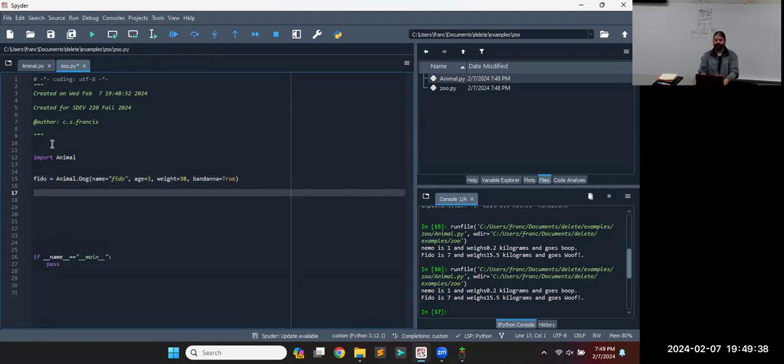And then Fluffy is an animal.Cat, with name equals Fluffy, age equals 14, and weight equals, I have no idea how much a cat weighs. 8 pounds? Yeah, that can be. And then this is our actual application where we're using it.